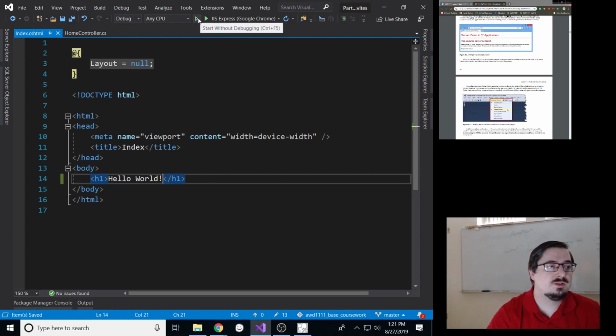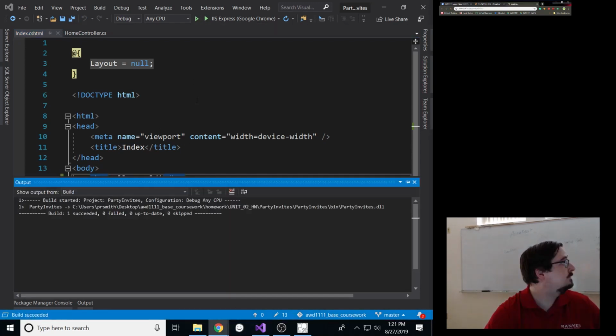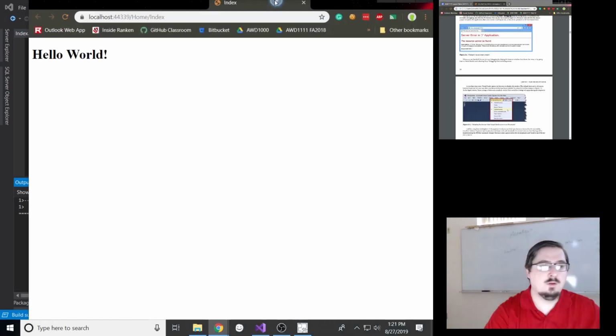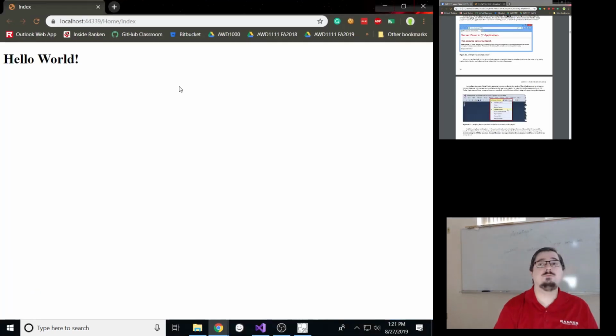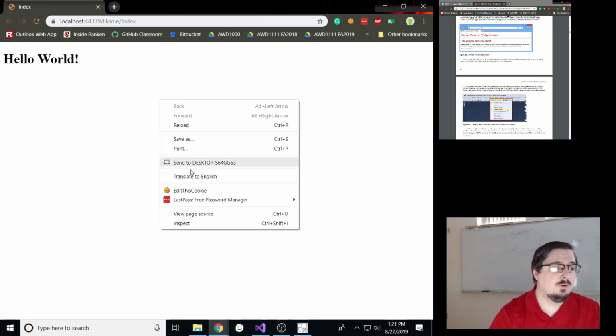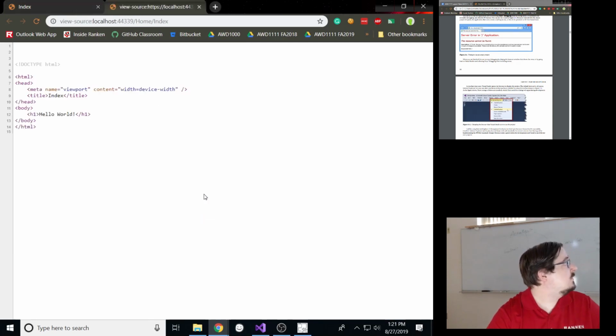So I put a little HTML in there. Let's go run it. Yay. Notice that it's picked it up, right? Now, if I right click here and say view page source, there's the HTML that I put in there. Is there something missing between what's here and what's in the view? Oh, the Razor syntax.